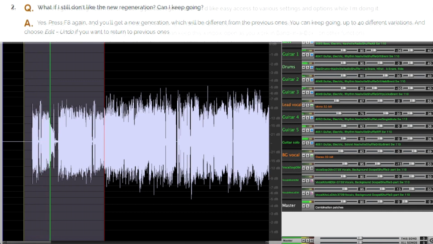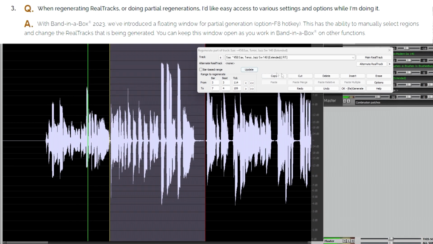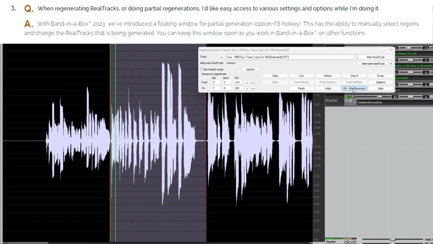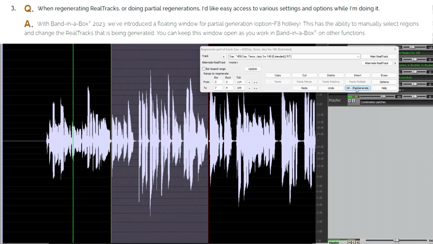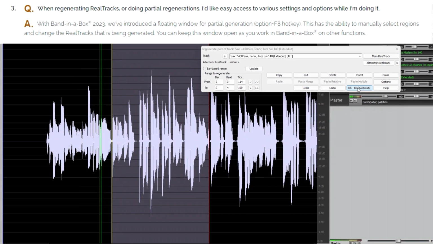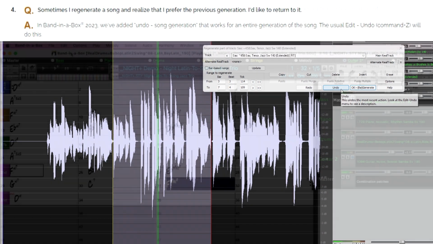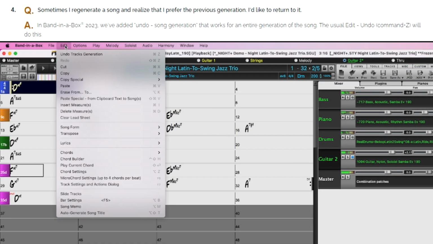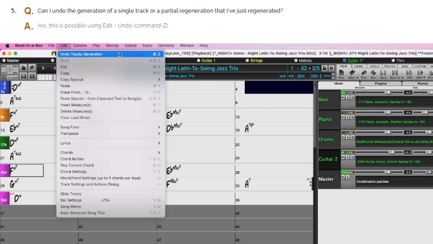In addition to the handy F8 hotkey, Option F8 on Mac or Alt F8 on Windows brings up a floating window for partial regeneration, with options to manually select regions and change the reel tracks being generated. And you can keep this window open as you continue working in Band in a Box. And the undo also now works for undoing an entire song generation or an entire track generation.